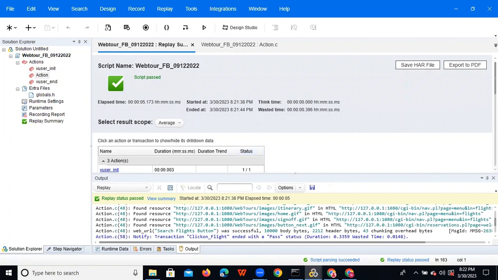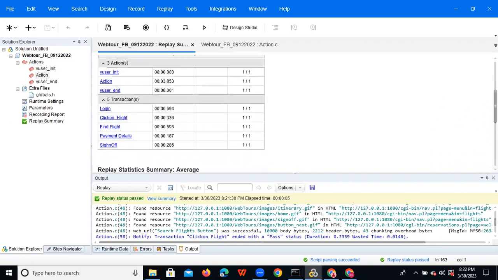So now we'll observe. See, login took 694 milliseconds. Click on flight, 336 milliseconds. Find flight, 593. Payment, 187. Sign up, 286. This is in milliseconds only. It happened for each and every transaction, from a single user's point of view. But here you can observe, I disabled, commented out, the login transaction. It is calculated here. You are able to see the last transaction. No, right?